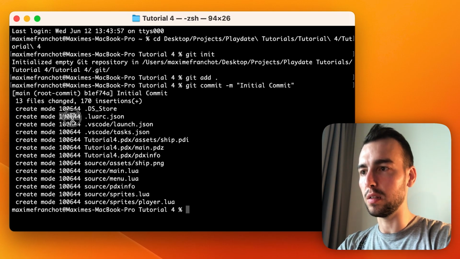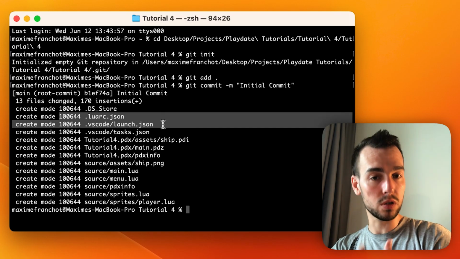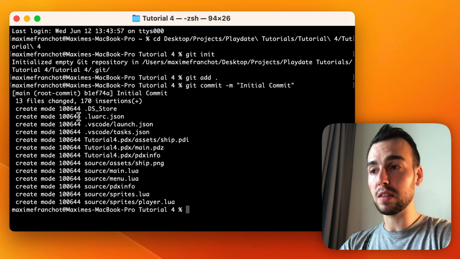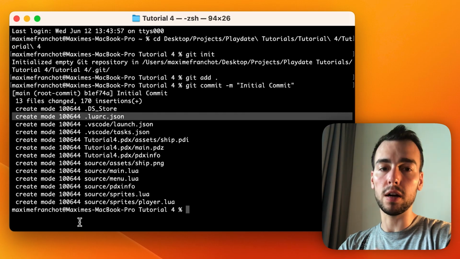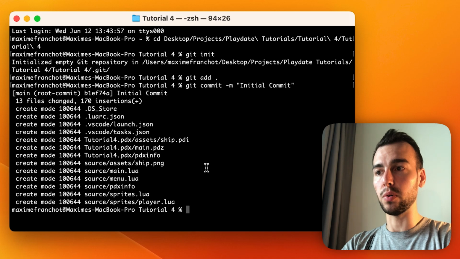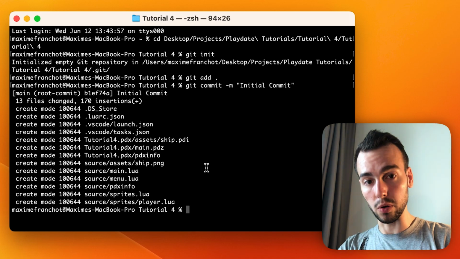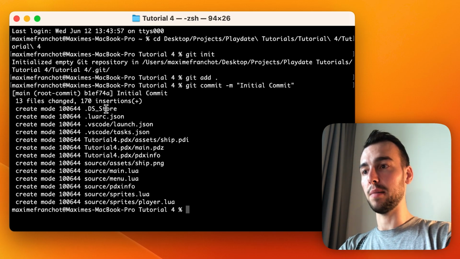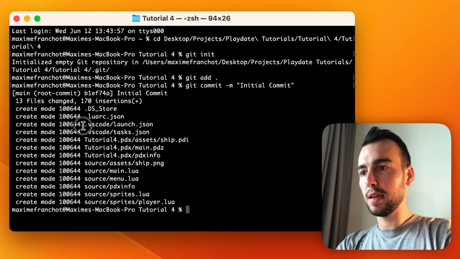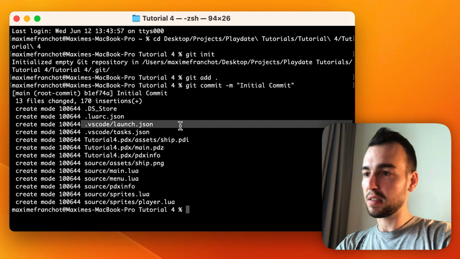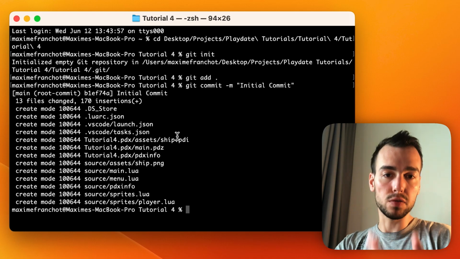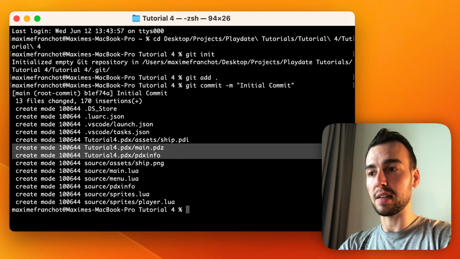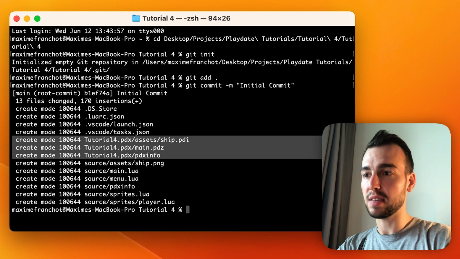I mean, depending on who you're using Git for, if you're using it personally, maybe you don't care about any of this stuff. But if you're sharing this project, for example, I know that .luark.json, like that one, for example, might have references to your local Playdate SDK path. So it might not apply to someone else. .ds_store, very useless. In this case, I'm going to leave the .vscode stuff because that might be useful to you guys. But one of them that's not useful is the .pdx because that's the output of our build process.